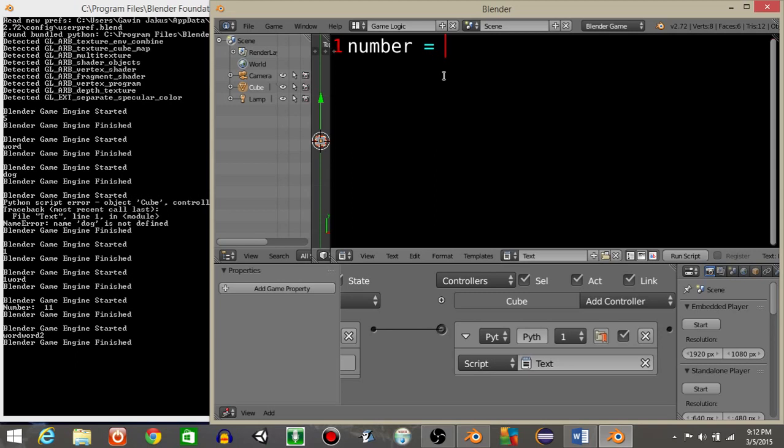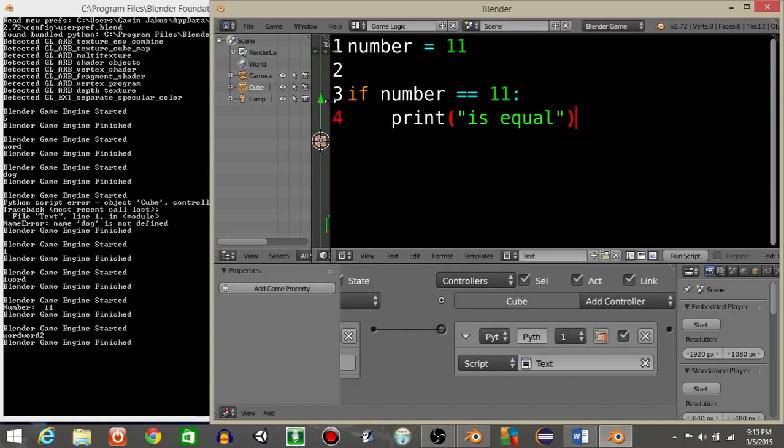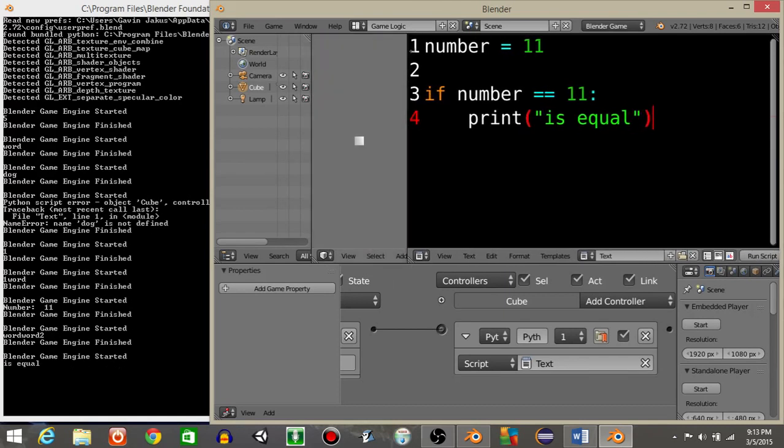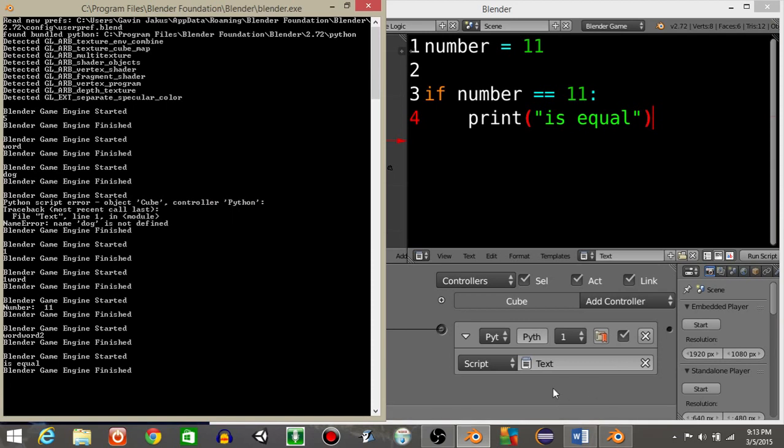Okay. Next, we're going to do something with if and else statements. If and else statements determine whether or not something is equal to something, or whether it's not equal to something. So we're going to have number equal to 11 to start off, and let's have an if statement: if number is equal to 11, we're going to print is equal. Since the number is equal to 11, when we hit P now, we can see it prints is equal to the console.